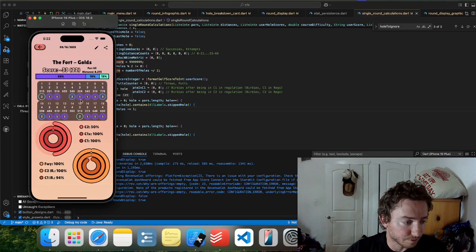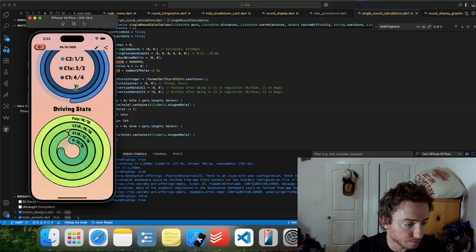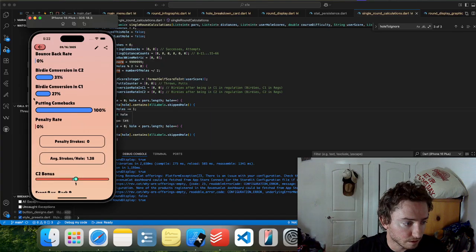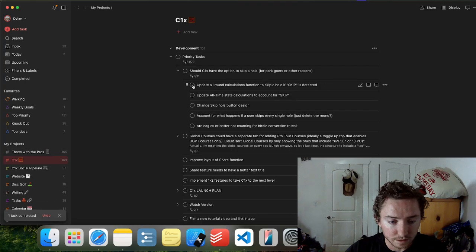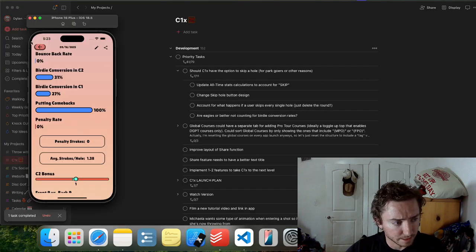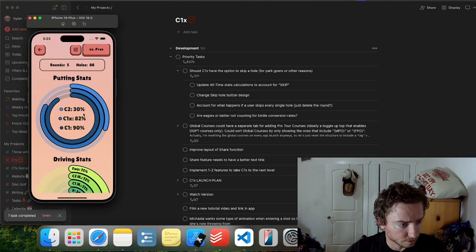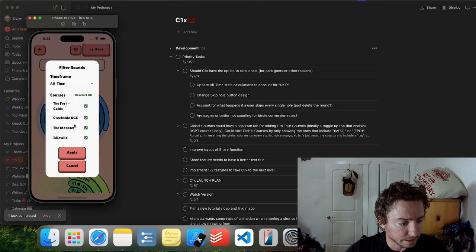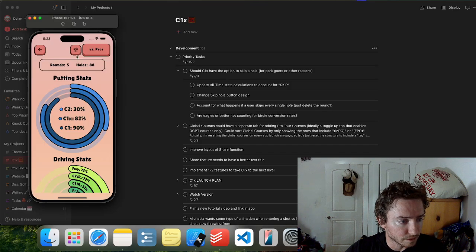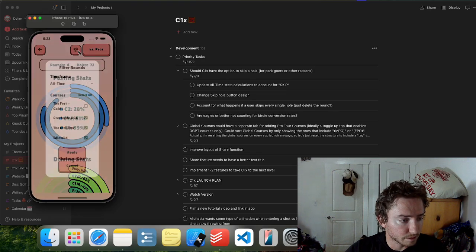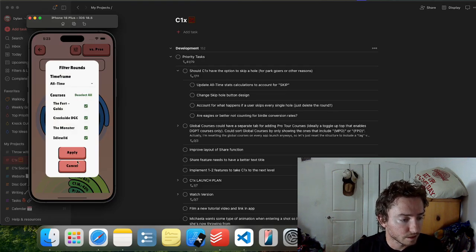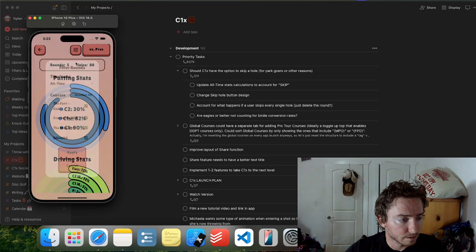All right, so yeah, birdie conversion rates, because I birdied every single hole, so the birdie rate should be 100%. So this is good, this is good, this is good. All-time stats should also be good, because that is what I'm on right now. Yes. If I go remove one, oh, I didn't hit apply. All right, 4 holes, 88. There we go.